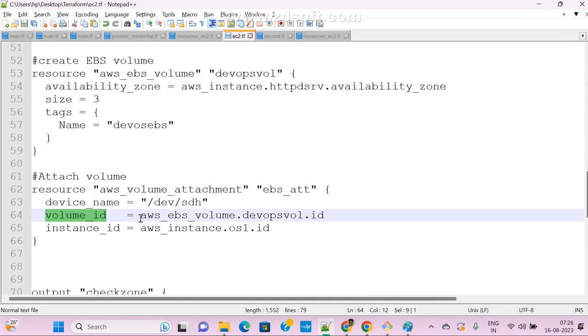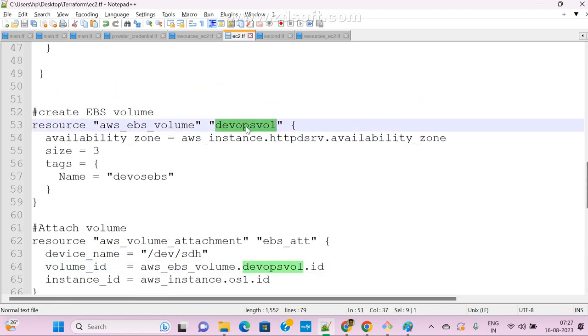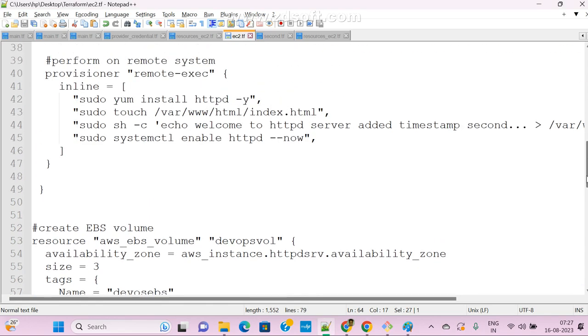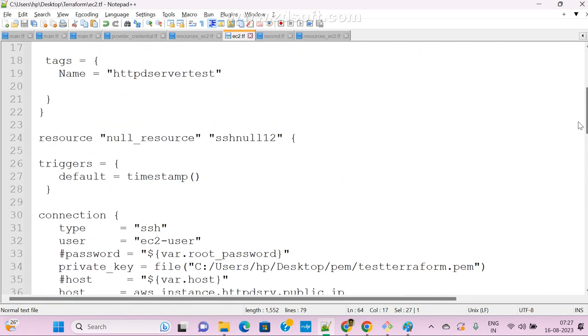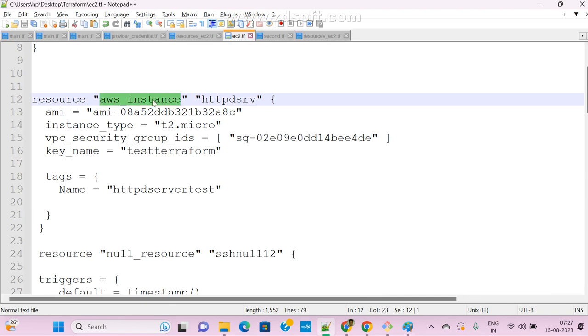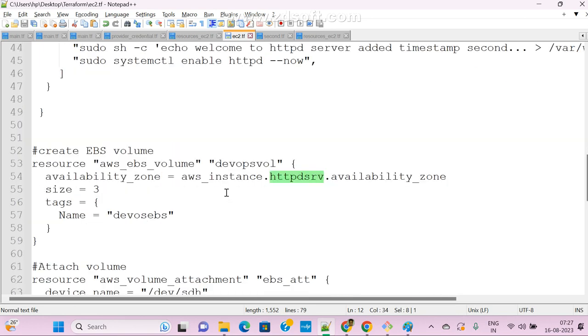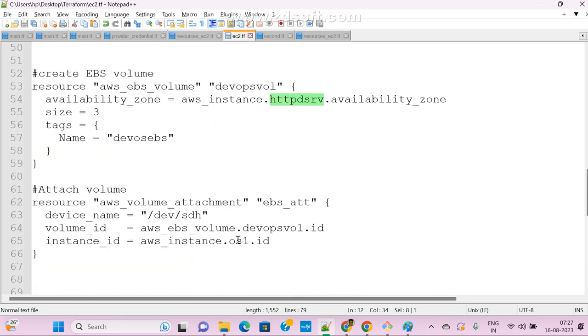So what is this volume ID? aws_ebs_volume dot, and what name did I give, guys? We have to use the same name. So this is the name, right? Same name, and I want to get that volume ID and instance ID. How to get the instance ID? aws_instance, and whatever resource name I gave here, the same name I have to update. If you go here, this is my instance resource name, copy this name. Okay, and coming here, where is this? Here. That's it.